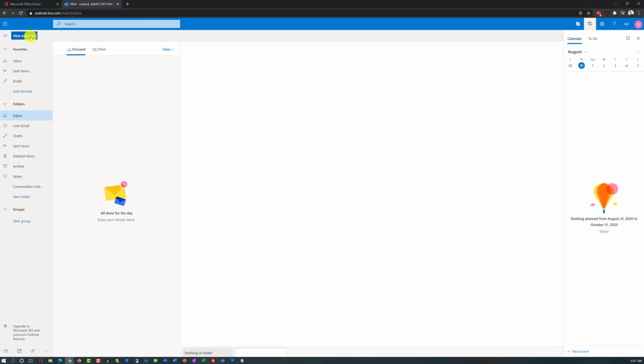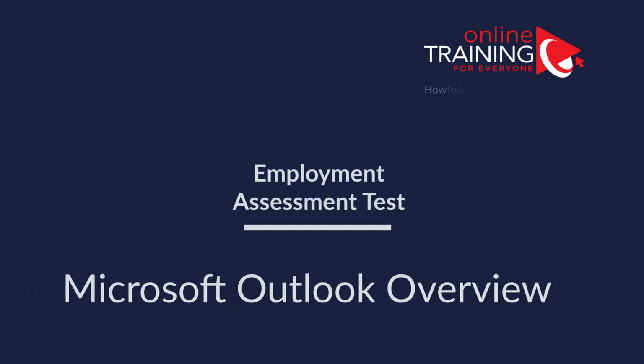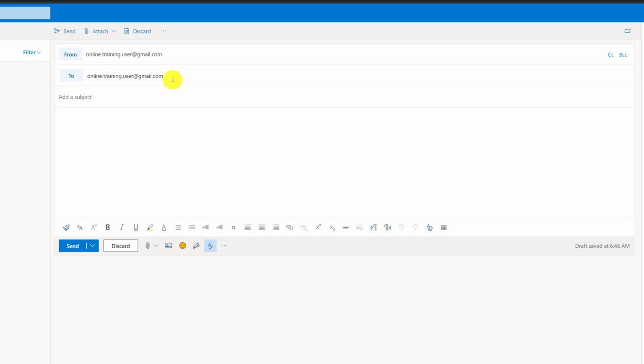To create a new email in Outlook, you need to click the New Message button. All you need to do is type the email address of the user in the To box. I'll be using my own email address so we can see the results of the work when we receive the same email. Keep in mind that you can always send email to yourself or you can copy yourself in the emails.